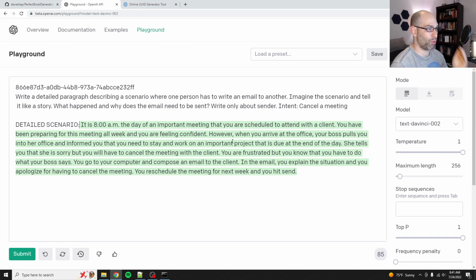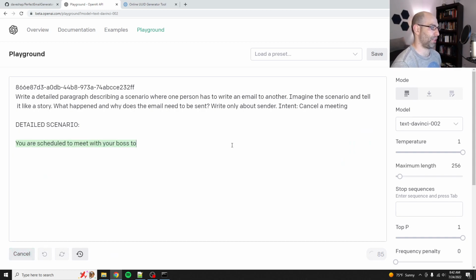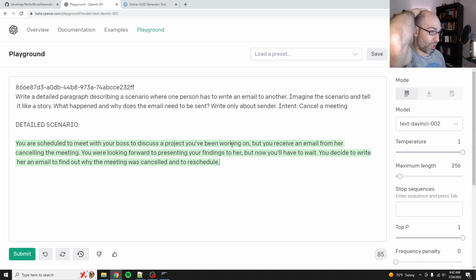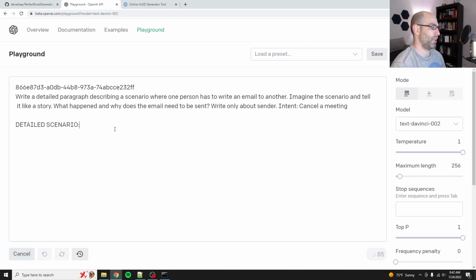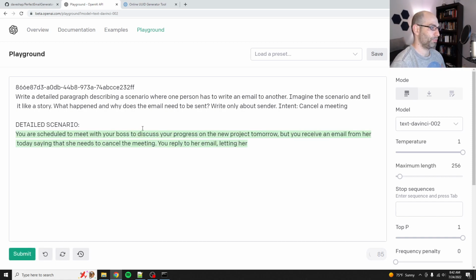It is 8 a.m. the day of an important meeting and you're scheduled to attend with a client. So telling a story, this is great. You're feeling confident. However, when you arrive at the office, your boss pulls you into your office and you need to stay on another important project. So this is great. This is a perfect story where you can imagine something like this might actually happen. You have to wait. You decide to write an email to find out why the meeting was canceled and rescheduled. And then again, you are scheduled to meet with your boss to, okay.